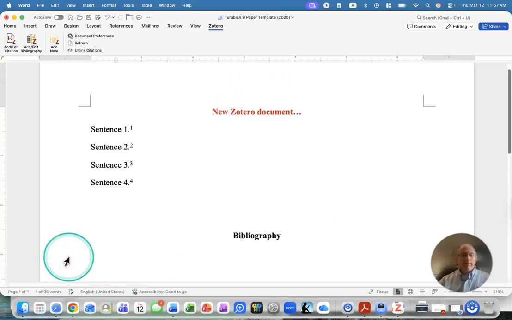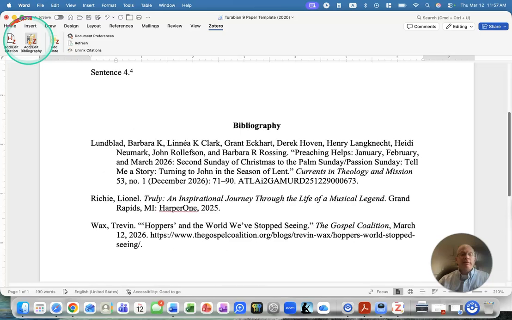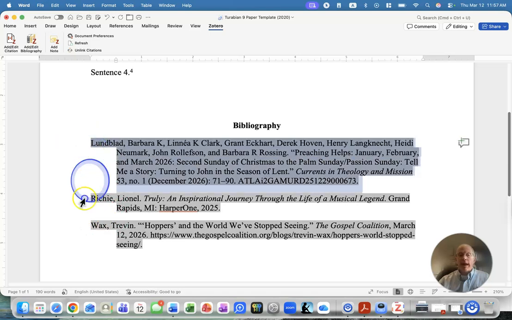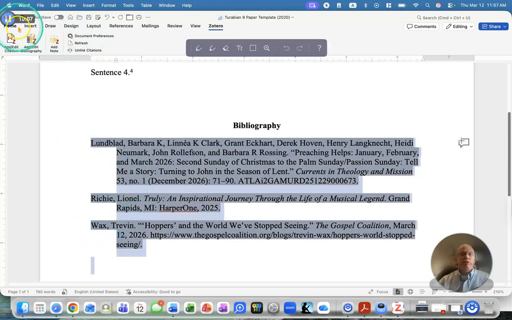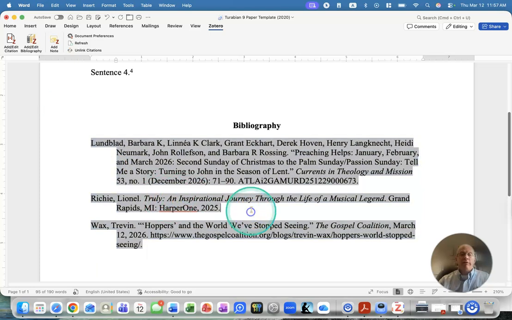Now check this out. If I go right here where my bibliography would be and say add bibliography, watch what happens. It puts all of them there. They're in alphabetical order. They have the hanging indent. If not, I would format that using my tools. But notice that all the information is there. It drops off the parentheses. It inverts the name. Everything is done correctly.